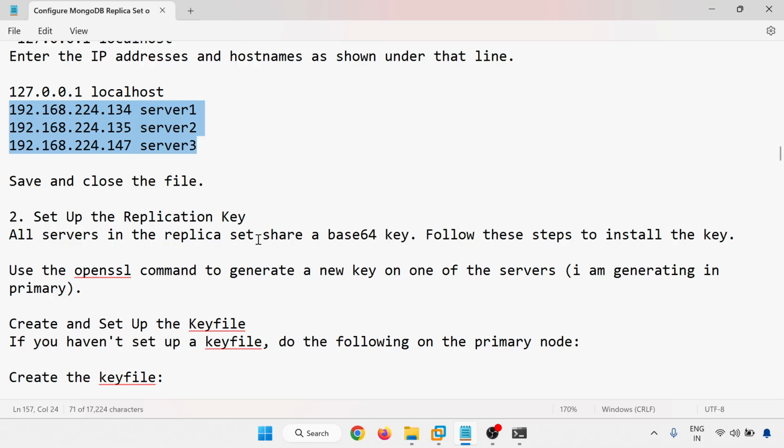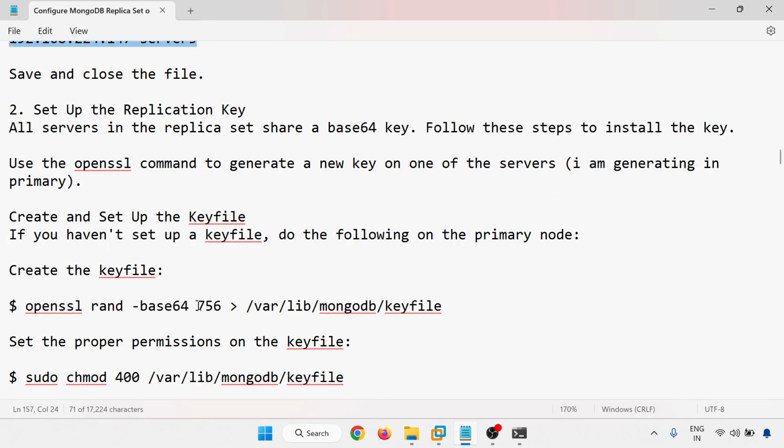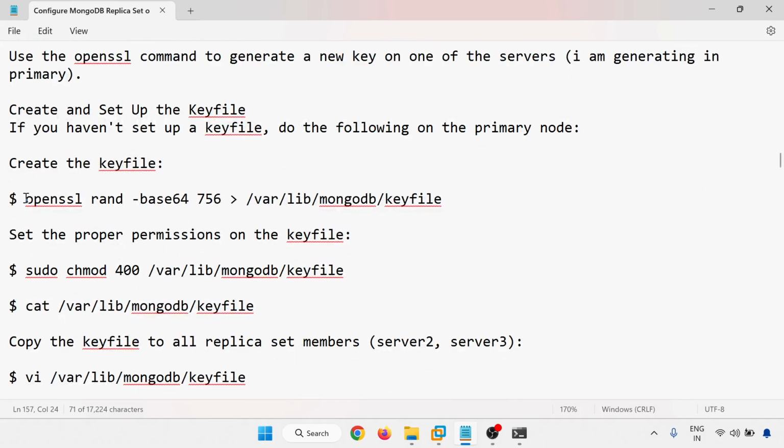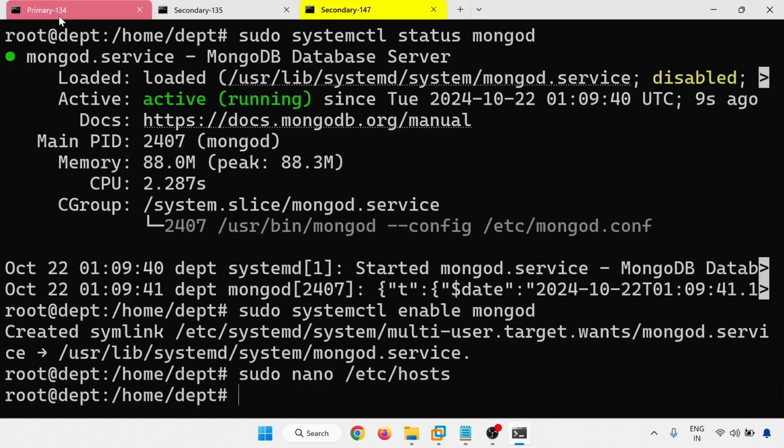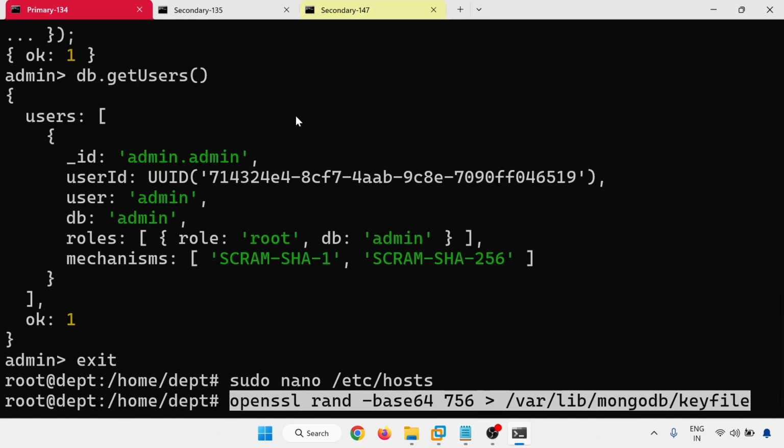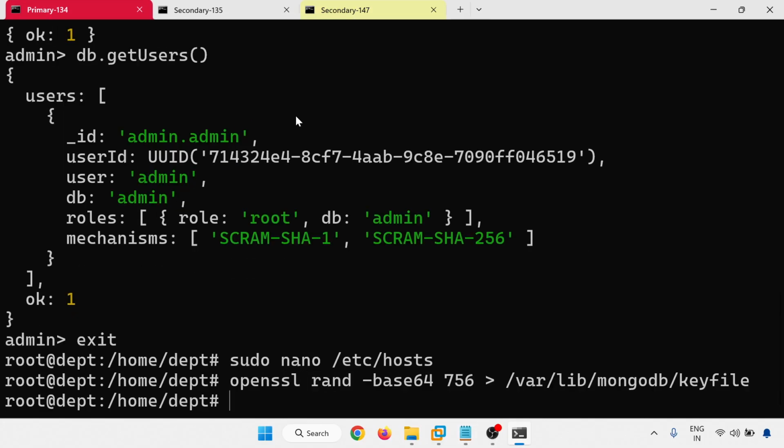Set up the replication key. All servers in the replica set share the base64 key. Follow these steps to install the key. So I'm going to create a key. This is the command: openssl rand -base64 756, and this is the path for the key. I'm running this command.